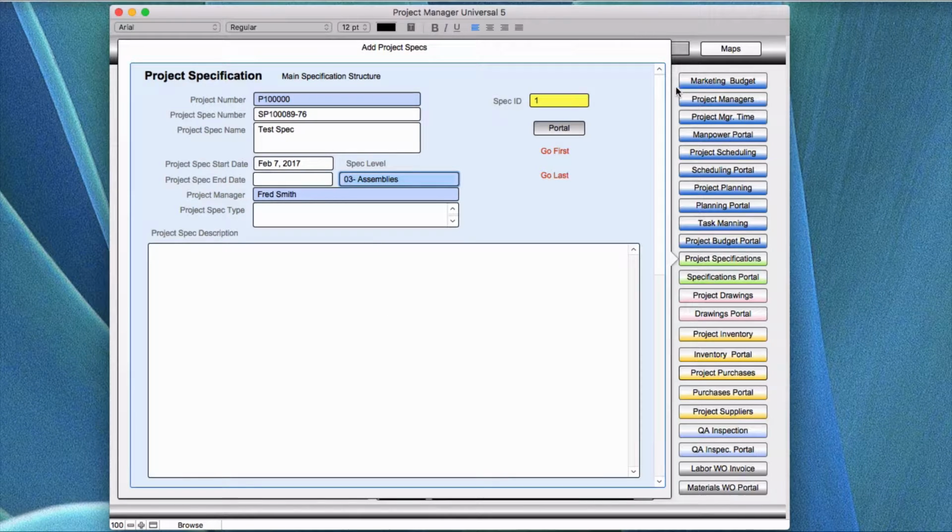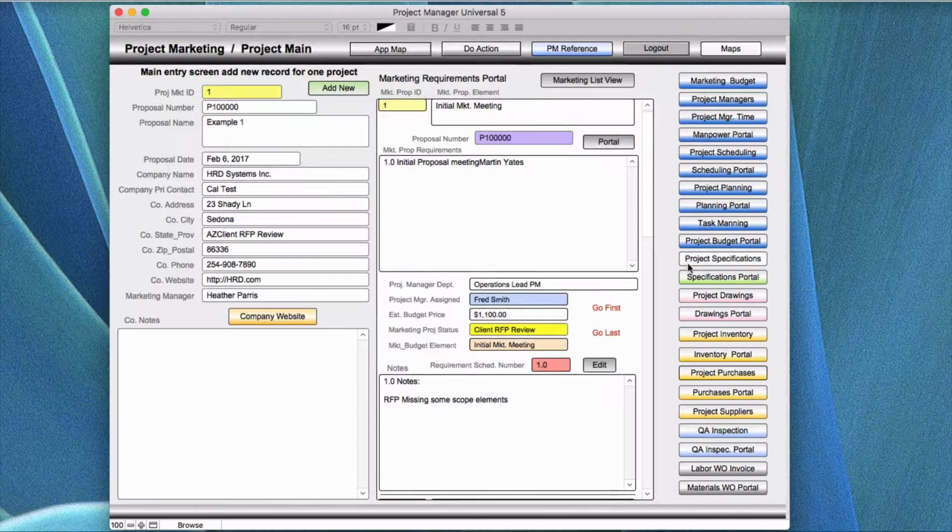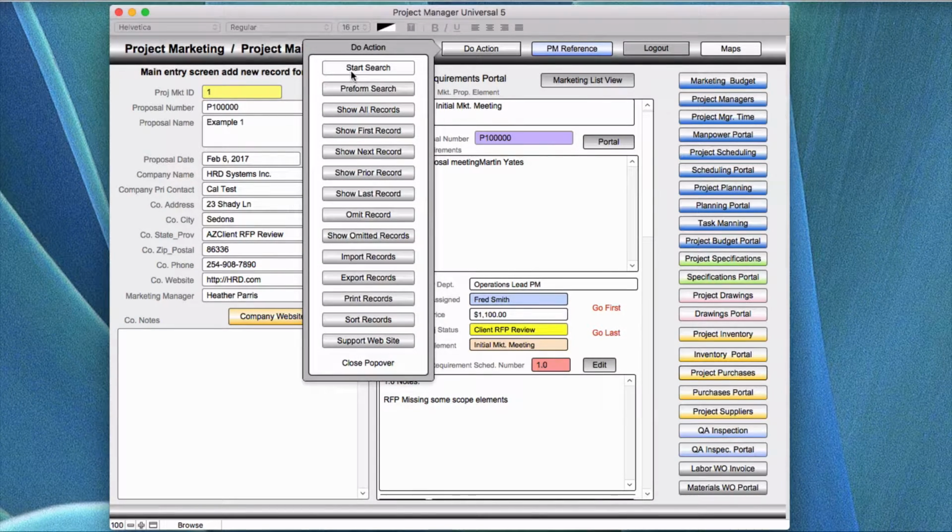We go over back to this screen over here. We would go to the portal from that screen, and in that portal we would do the find using the do action button where you actually do a start search, perform the search, and then when you get done using the information, make sure you go back and say show all records to bring the records back.